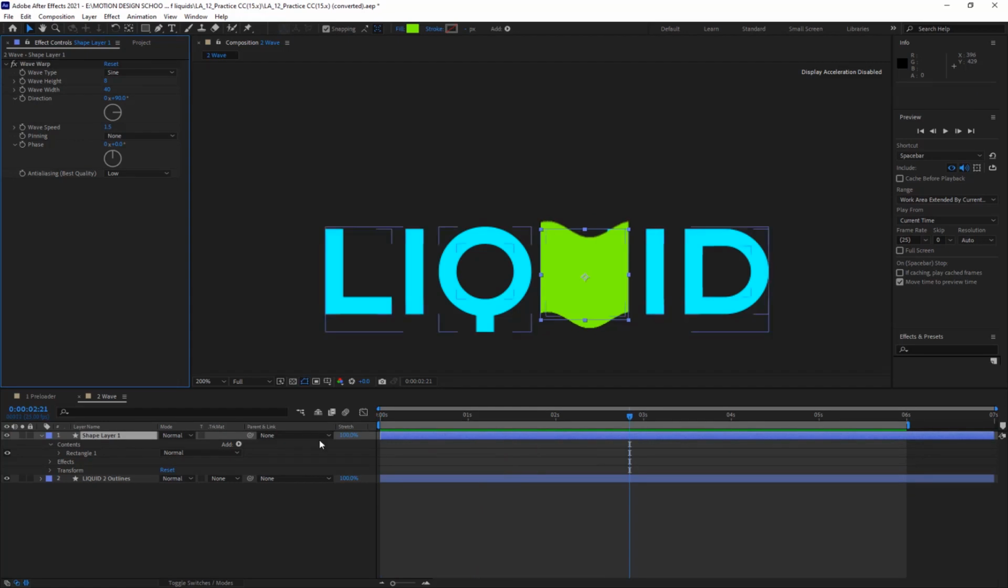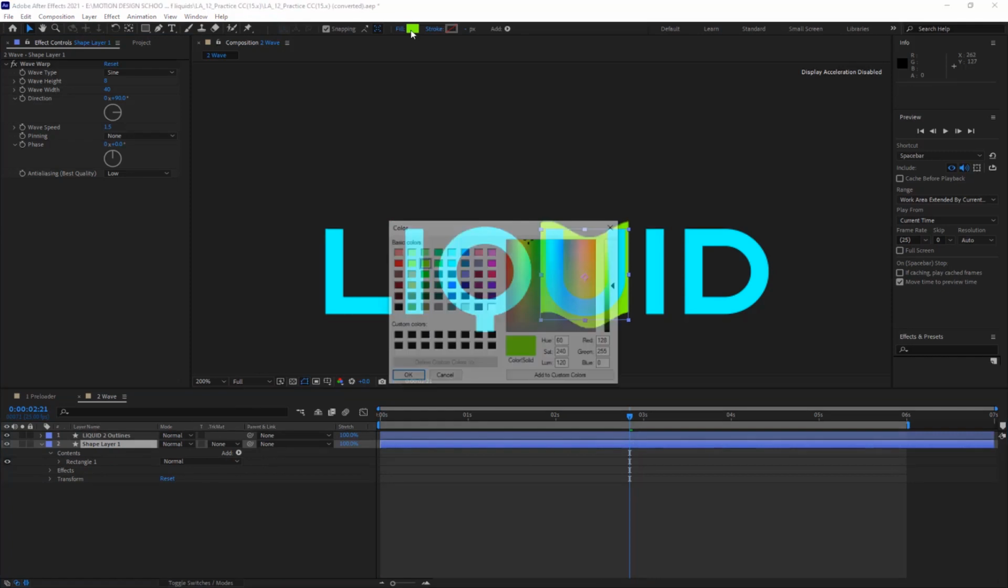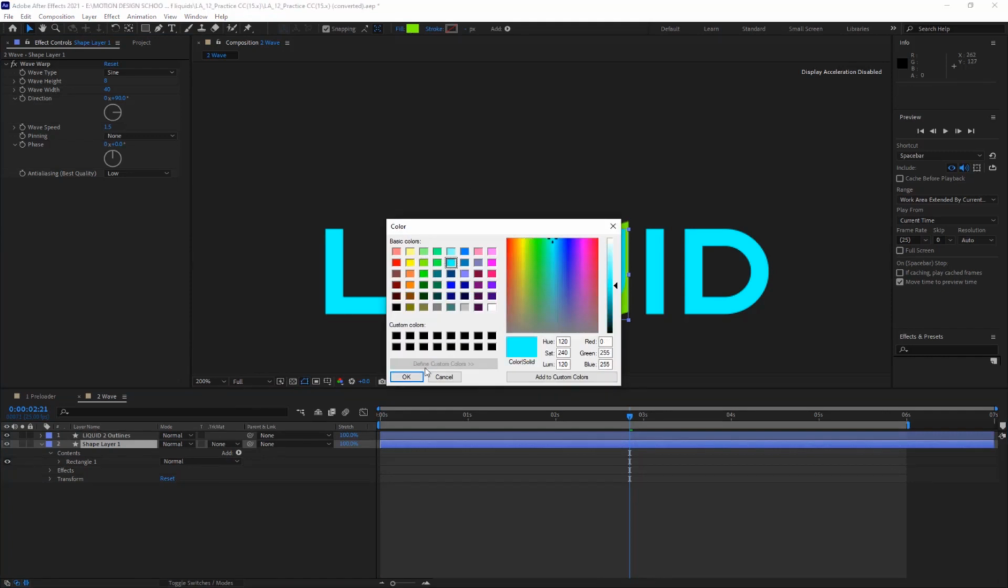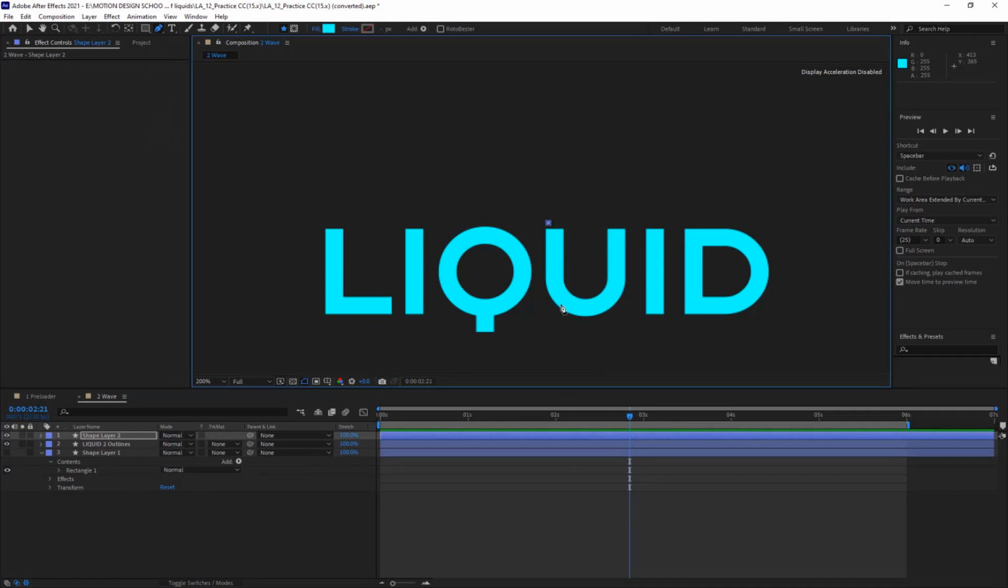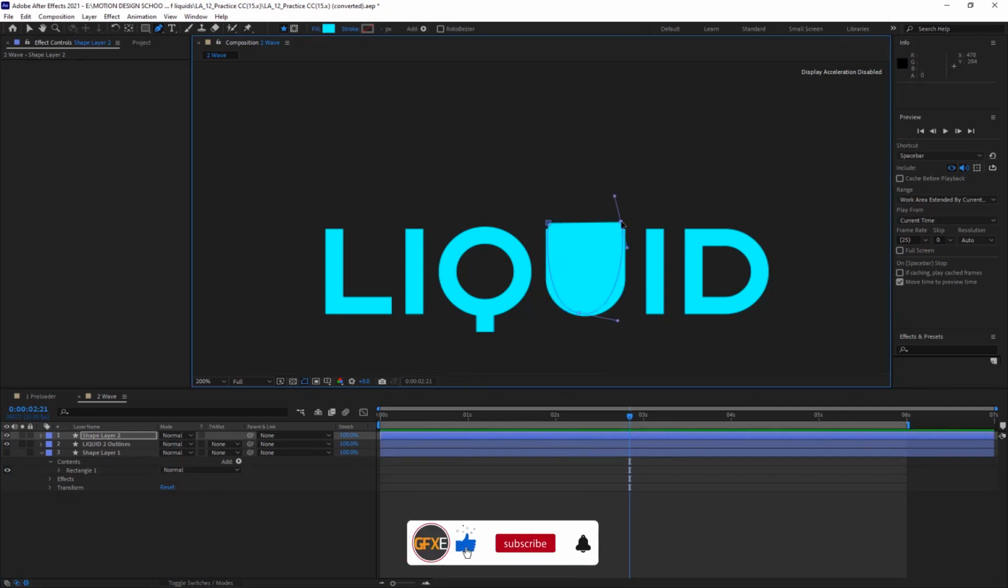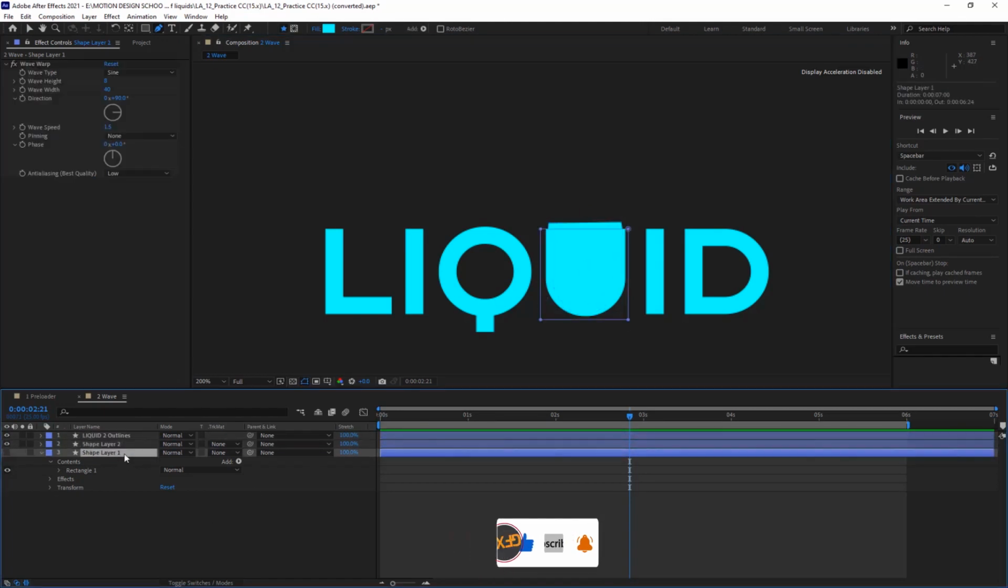Great. Let's bring the wave layer below the letter layer. Change the color of the shape. Grab the pen tool and create a separate shape layer on the letter U, and bring it down the side of the layer. Don't forget to rename the layer wave, so you can identify it later.